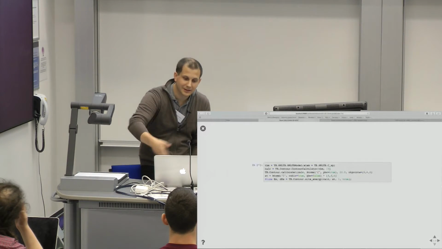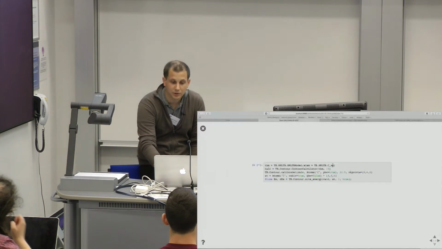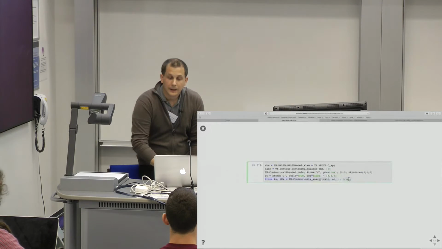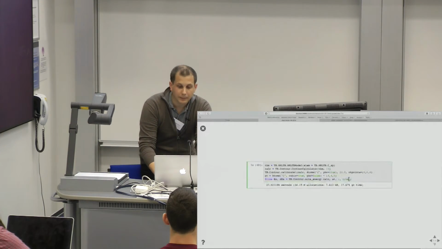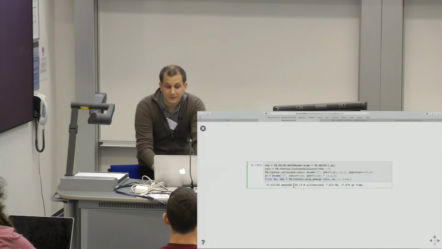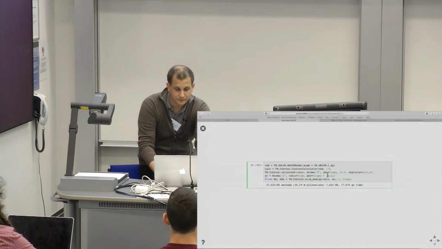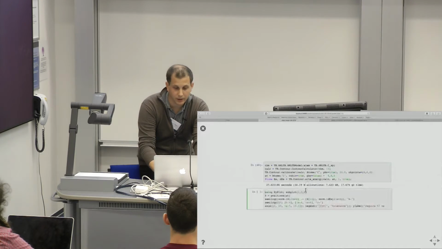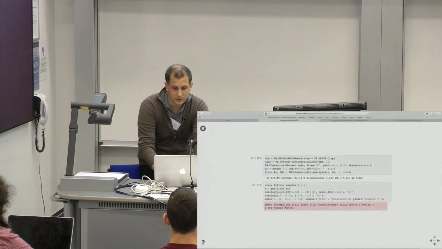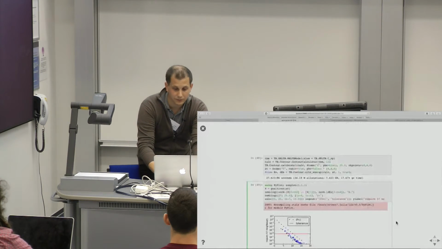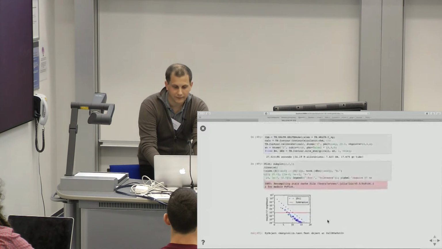But you can see, I mean, this thing's running in the background. It's already taking time to compute these site energies. Yeah. So 27 seconds, that's sort of what I expected. And what I can do now is I can test how good this locality really is in my models.